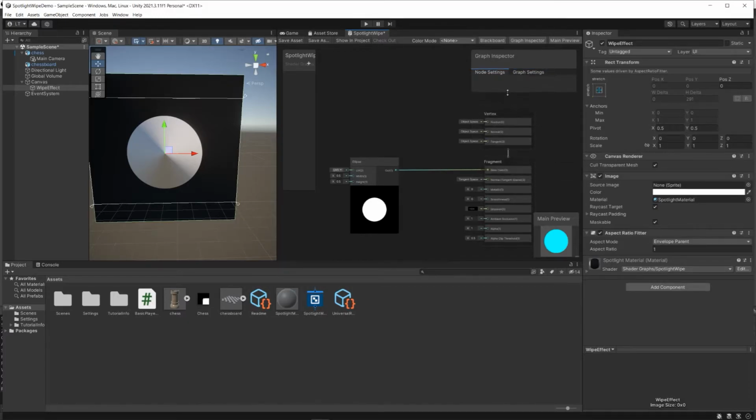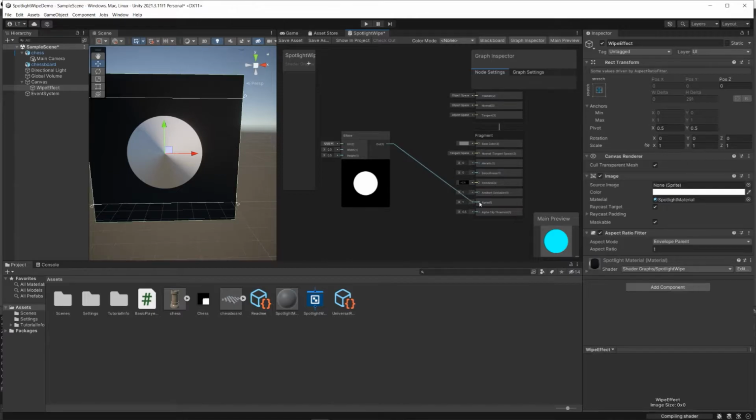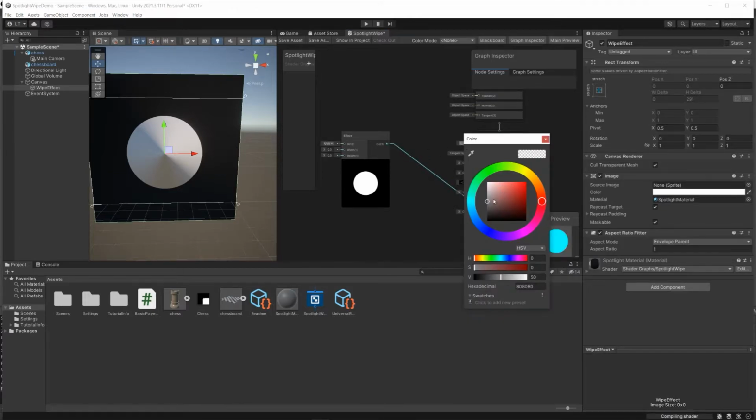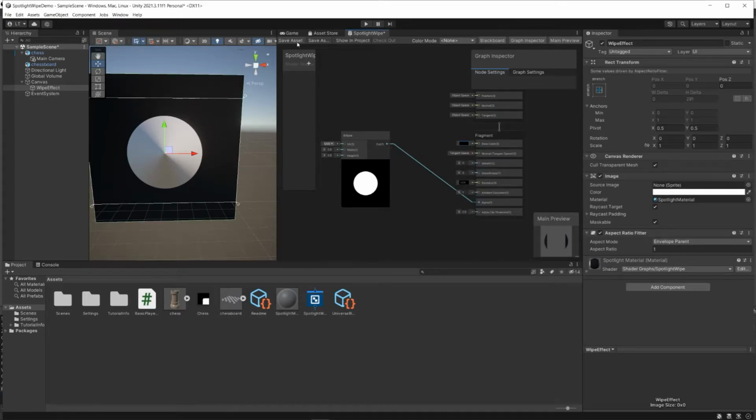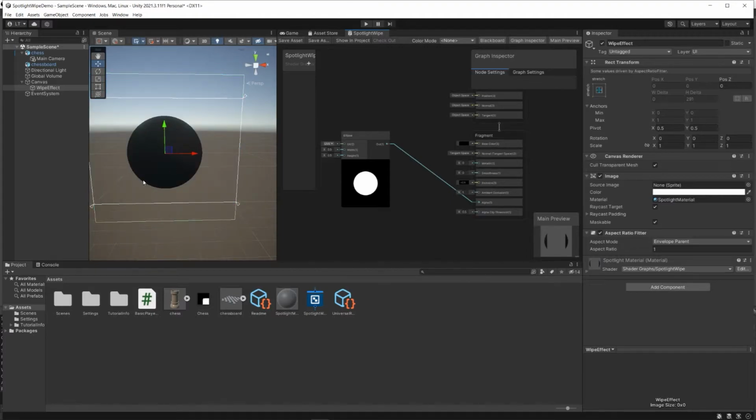We're going to make this smaller again so we have a little more space. And here, instead of base color, we're going to delete this link and instead drag it to alpha. We're also going to change the base color to black since it's no longer set by our texture. If we click save, then we can see our change in the scene. But we notice it's actually the opposite of what we want.